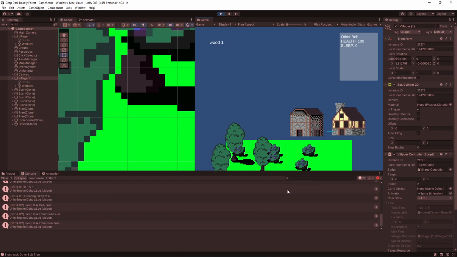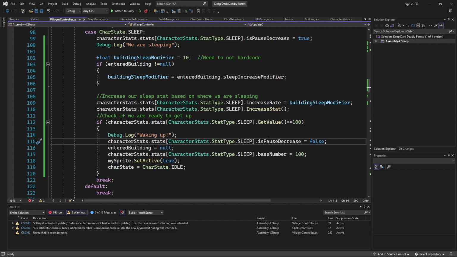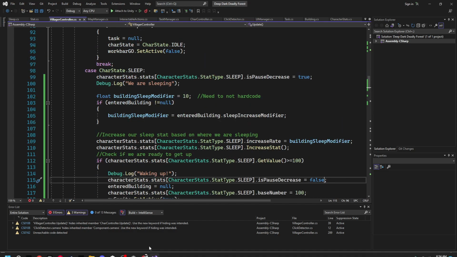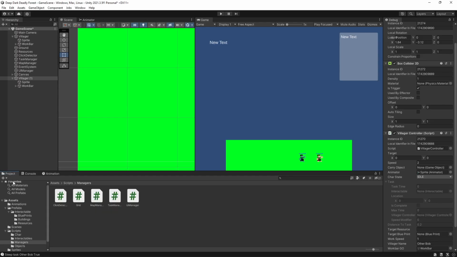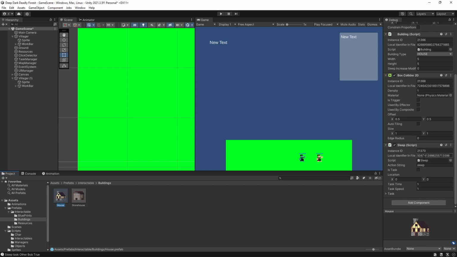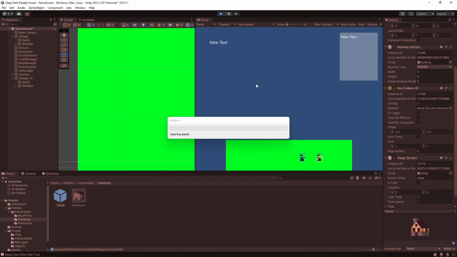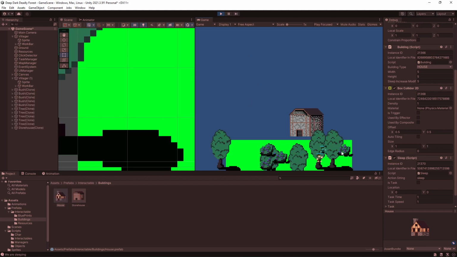We're not waking up, though. When we go into the building, let me just check. Oh, you know what? Because our house building does not actually have the sleep modifier, the number was 0. Building sleep increase modifier. So we want to say 5. Okay, go get that. Let me click on you. You're sleeping, you're waking up.